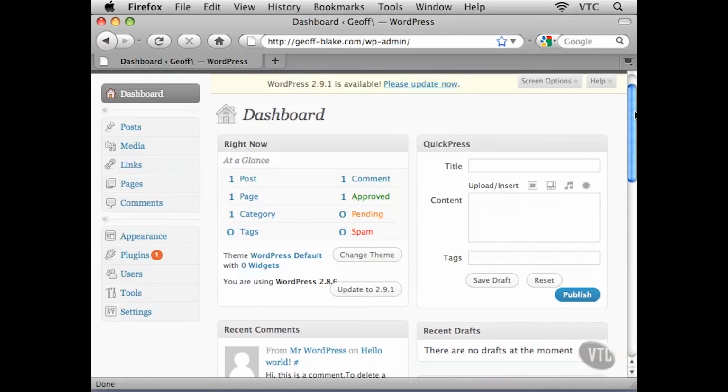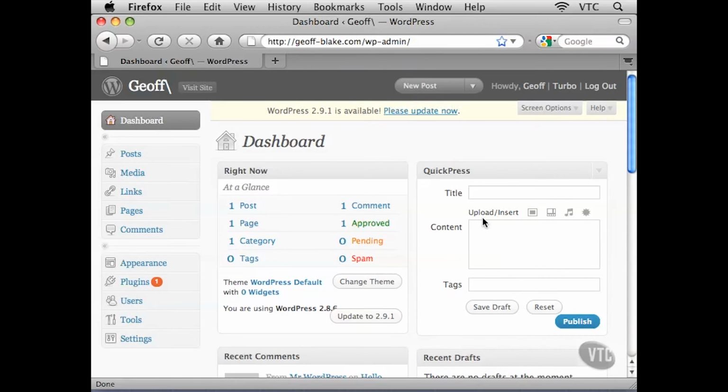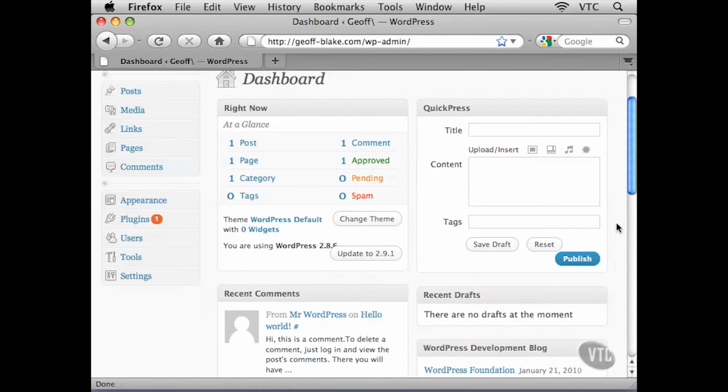Now back up to the top of the dashboard, over to the right hand side, we have the Quick Press module, which you might want to use. This is a quick way to create a new post for your blog. So you could click on the New Post button up at the top of the dashboard, or you could just head into the Quick Press module. Essentially, they both do the same thing.